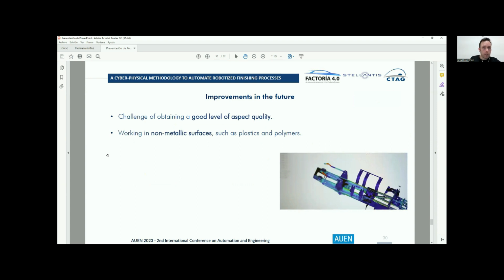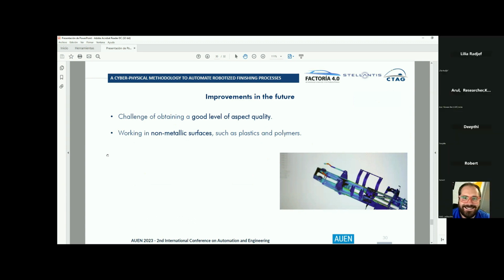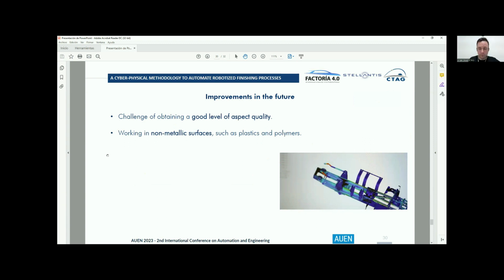The main challenge is obtaining a good level of aspect quality and working on non-metallic surfaces. But again, this is not related to the methodology. You can use the methodology, and then every use case, of course, would be different and would be challenging.